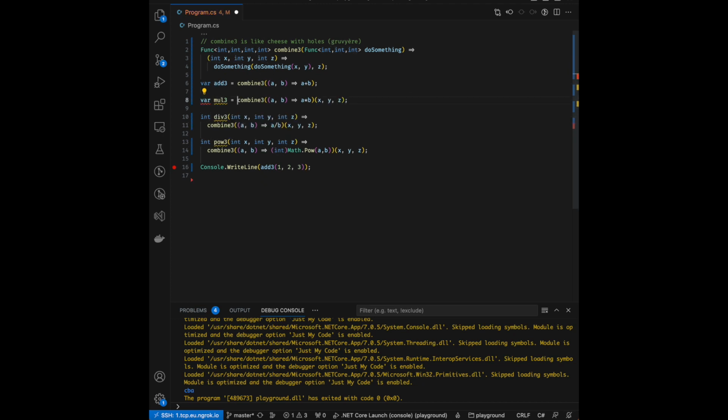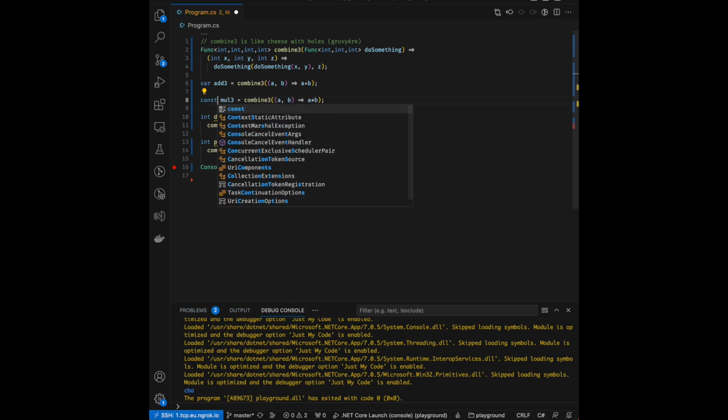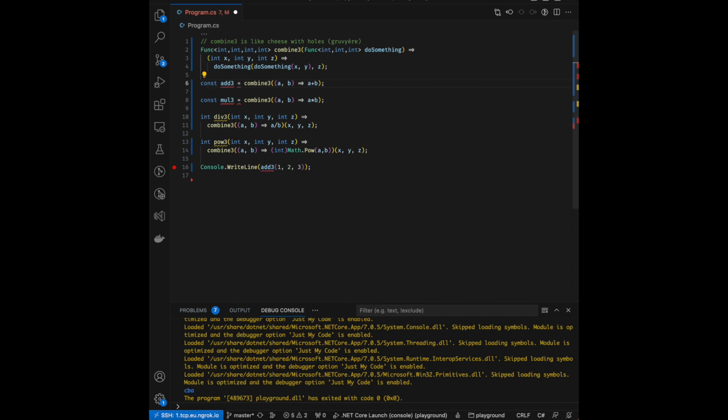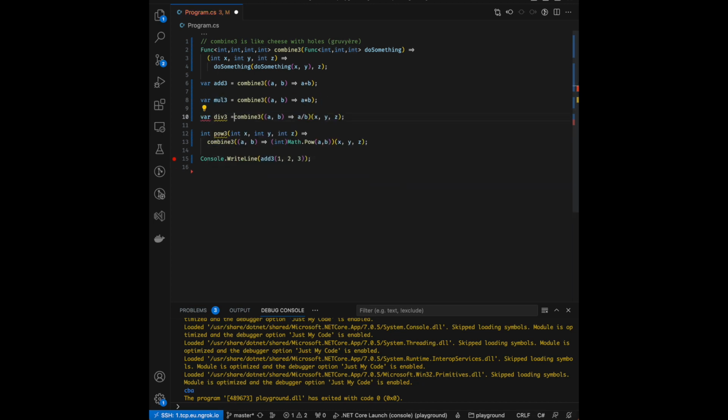And notice also that I am just allowing mul3 and add3 to be declared as, well, actually as constants, because I don't want to redefine them. Const var const. Doesn't matter, you know. Let's just define them as variables for now. I don't want to distract myself. Okay, so div3 is combine3 where do something is the division, and pow3 is combine3 with exponentiation.